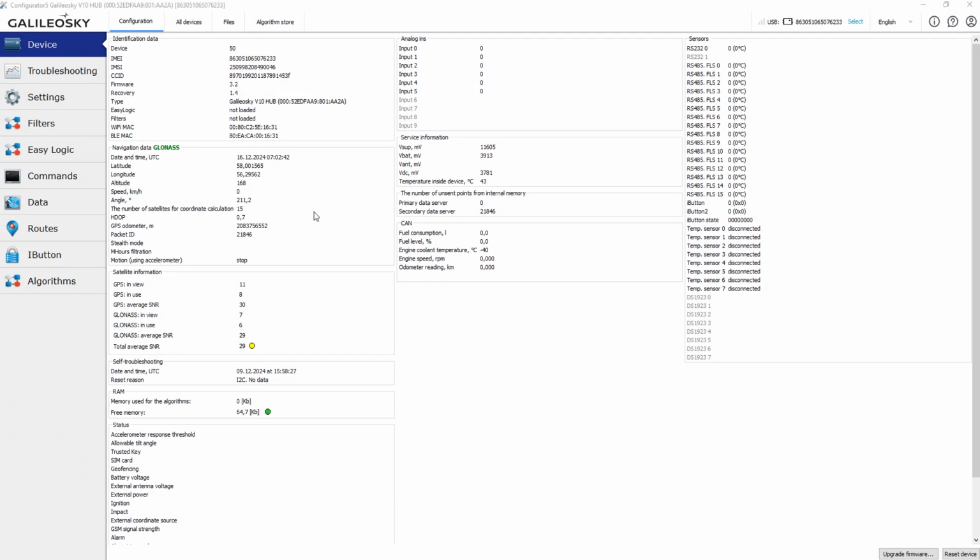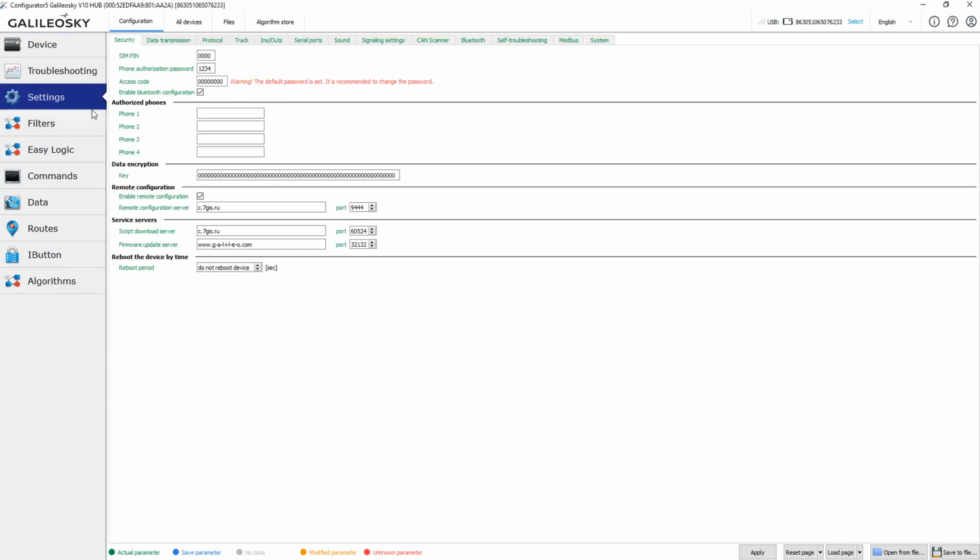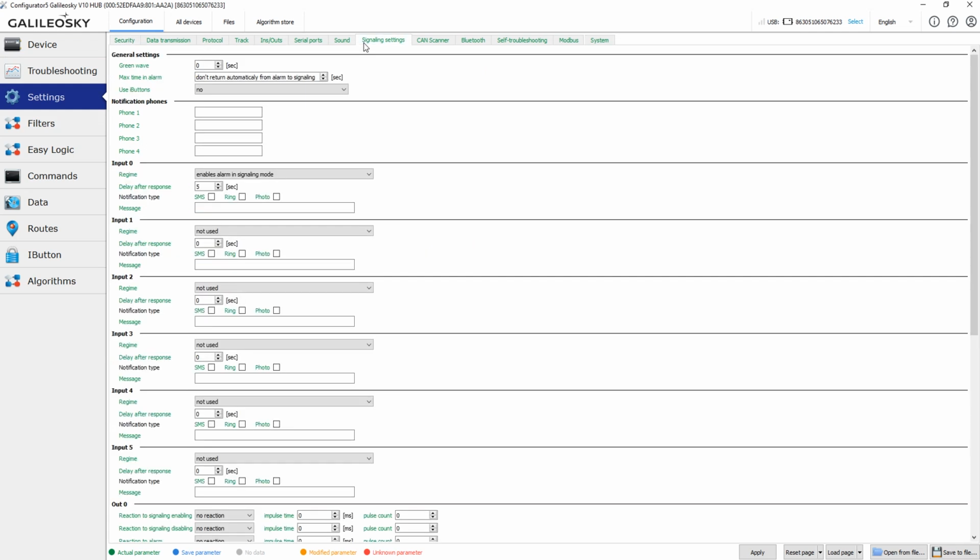So let's see which settings are available for us. Run the Configurator, go to Settings and choose the Signaling Settings tab. The first parameter group is called General Settings. The Green wave field allows you to set in seconds the time while the device will ignore alarm-causing events after enabling the signaling. The logic here is the same as in your common office signaling system.